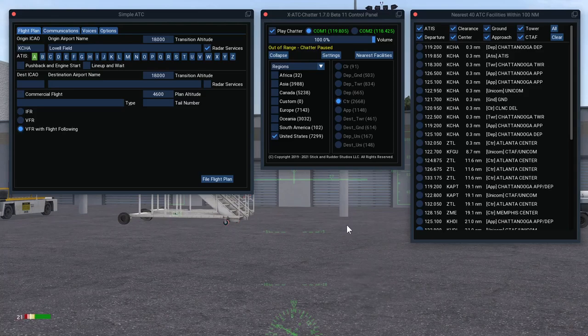Now, of course, you can use X-Plane to provide air traffic control, but this only gives you IFR. X-ATC-Chatter will also provide you with VFR and VFR flight following. Comprehensive documentation is provided with the program, with tutorials on how to use the program and how to install it. The tutorials are YouTube videos.